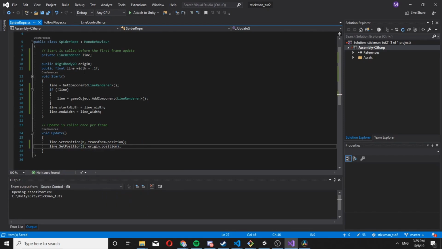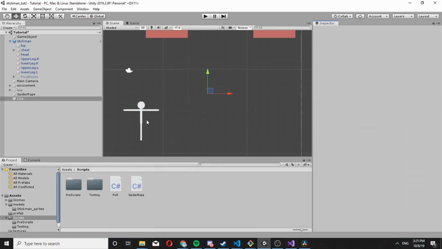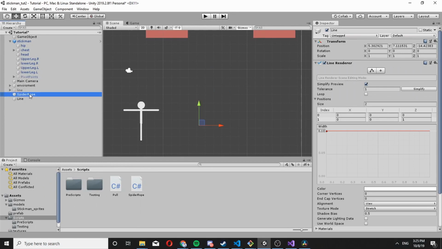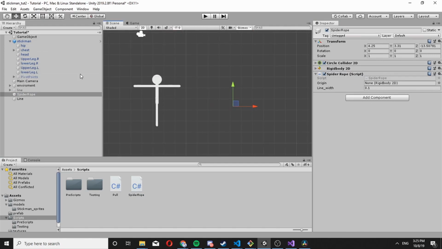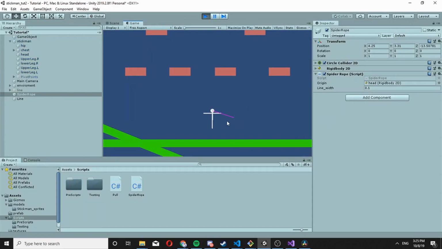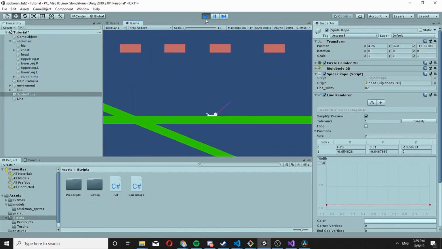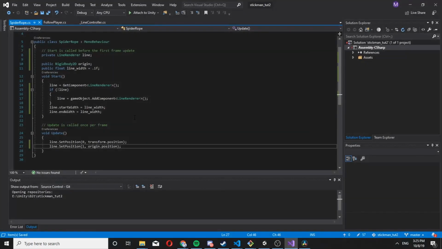So if we now take this, add the SpiderRope to our transform. Actually, let's just use the head. We would get a line between our head and the transform. Okay, so this is basically it.